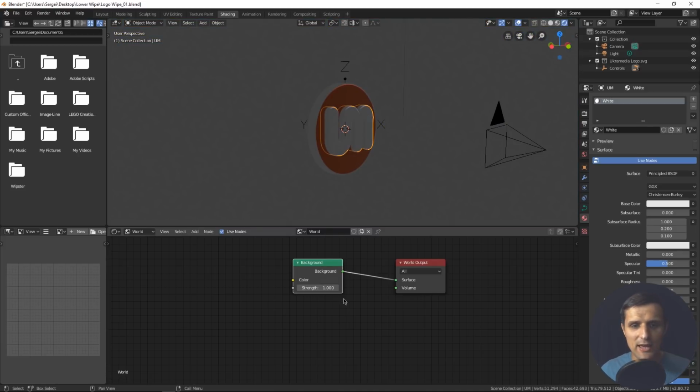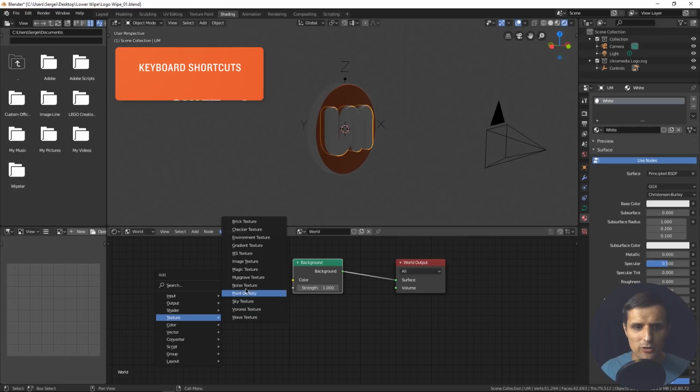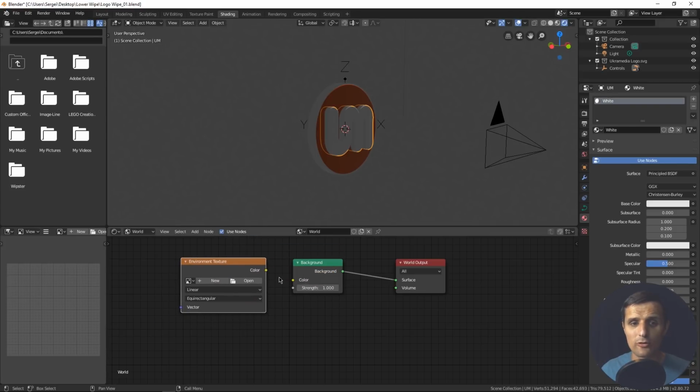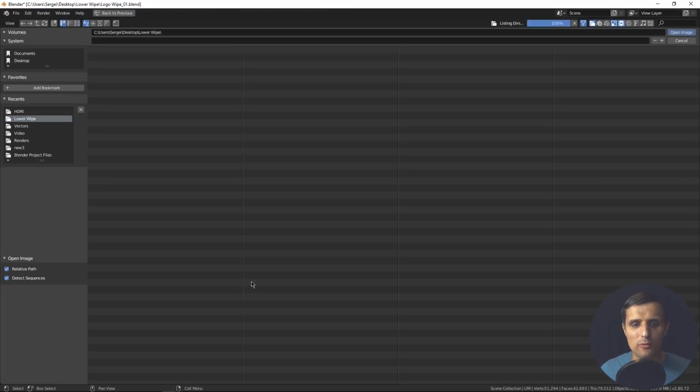So let's bring in a new texture. You can either go to add or press Shift A, and then go to texture. We're going to use a texture called environment. Environment is what you need for HDRI. We're going to link it up to color, and right away you can see it's pink. That means we don't have anything loaded yet. So click on open and find an HDRI.